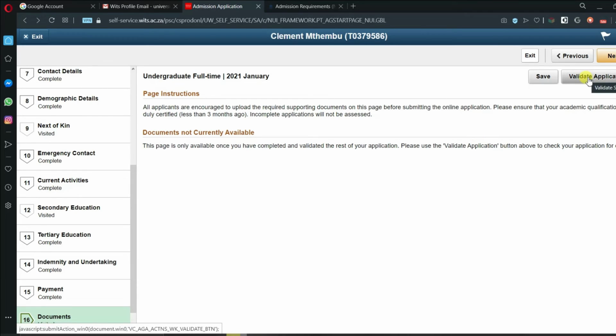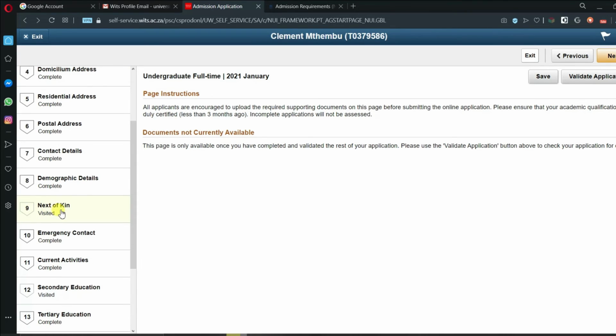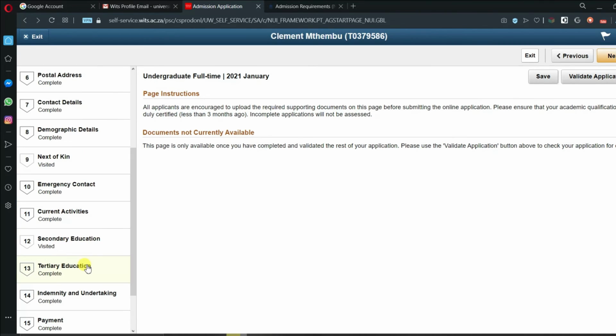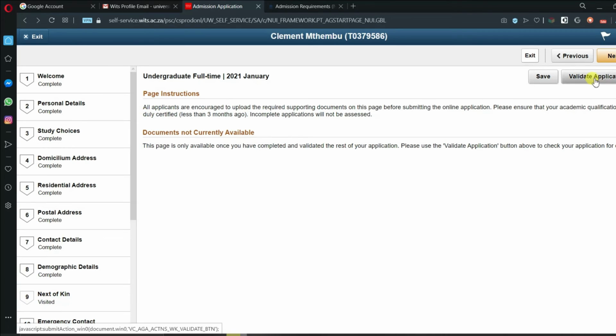Now, this validate button helps you to actually check the errors that you have made. If you come to your left here, you will see that in nature, like visitor, it means it is not complete. There's something wrong, an error that I need to fix. If I come to secondary application, there are some errors that I've made here, so I need to go back and fix them.